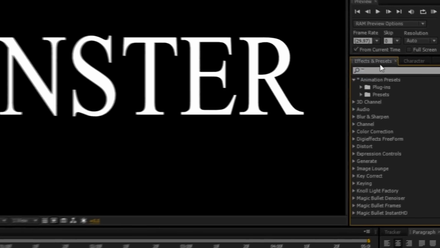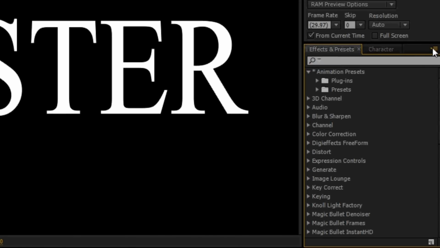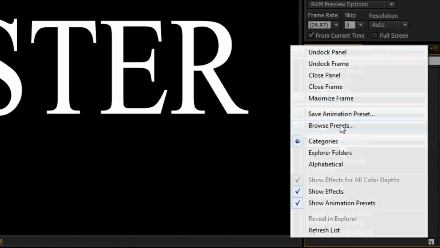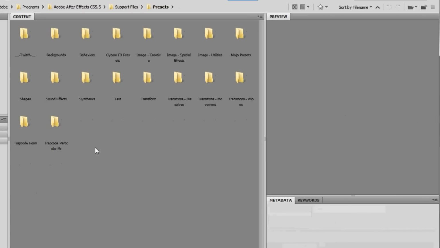Click on your Effects and Presets tab. Then you click on the little drop-down menu, and then you click on Browse Presets. This will open up Adobe Bridge, and inside Adobe Bridge, this will bring you a folder of presets. If you click on Text, it'll bring up a bunch of subfolders. You have 3D Text, Animate In, Animate Out, Miscellaneous, Blurs, Multiline, Organic, Scale, Rotation, Tracking, and so on. A bunch of different presets for you to animate your text with.